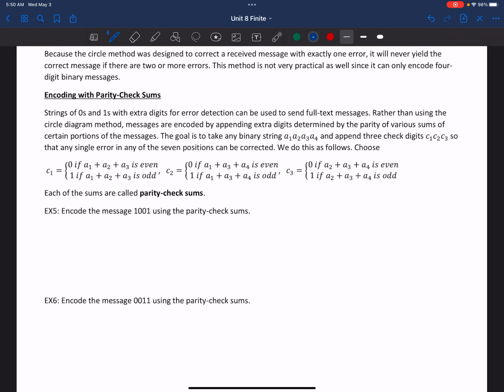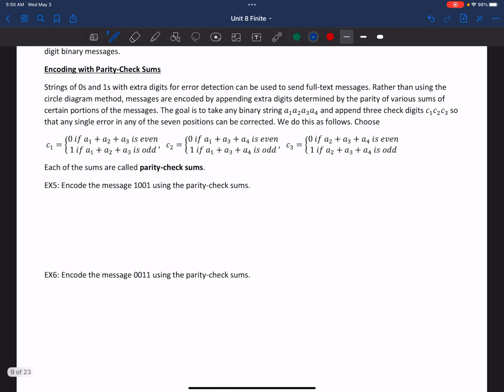All right, now we're going to take a look at encoding with parity checksums, and we're going to use one specific strategy. So what we have is a string of 4 like we normally have, and then what we have added on is a C1, a C2, and a C3. And these are done several different ways. Sometimes there's a table that you can use, but this is pretty easy.